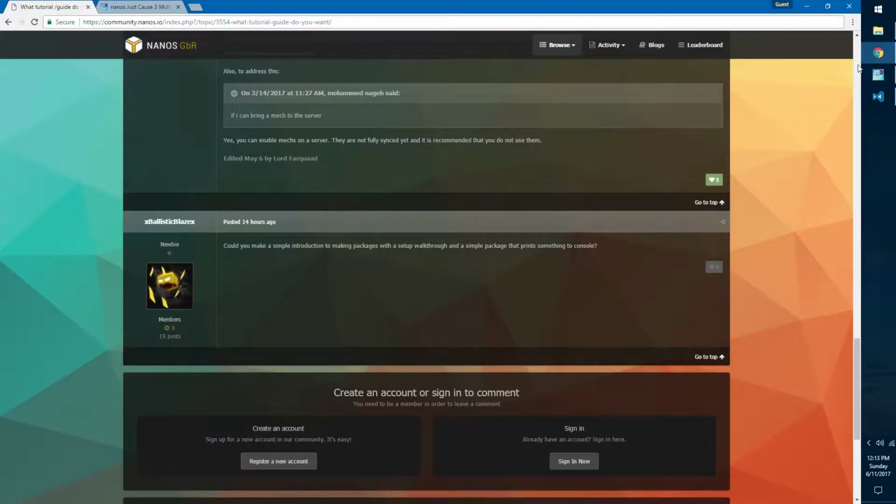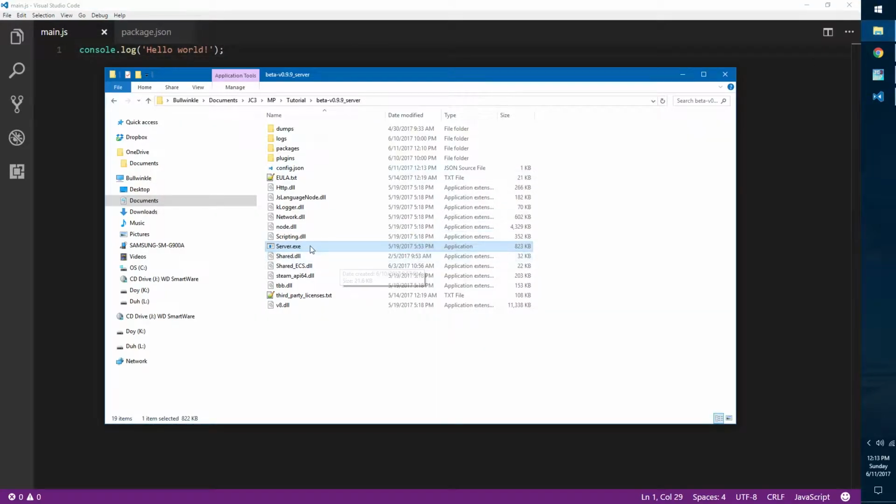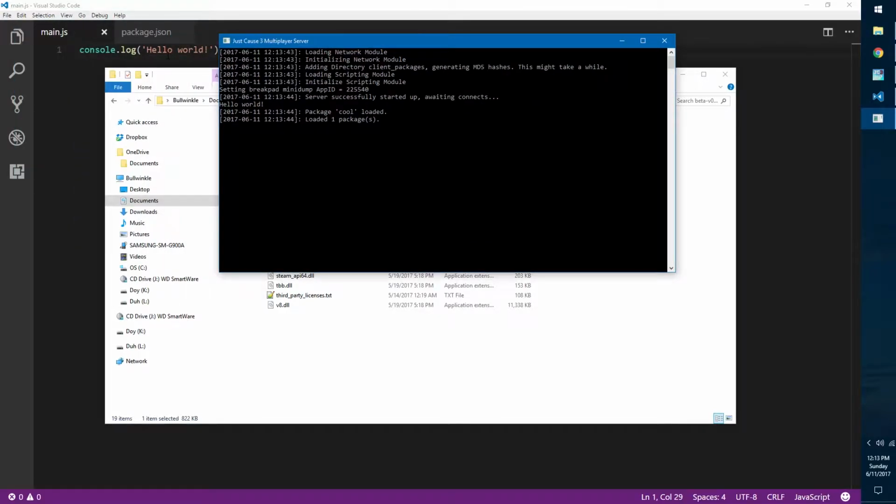So in the forum post it says, we want to make something that prints to console. Sure. The way that you print to console in Node.js is console.log. And then inside there you put a string with your message, such as hello world. And then semicolon. So now when this package loads, it'll run the main.js, and this will happen. So let's try that out. Oh, hello world. And that came right from our package. So as you can see, it loads the main.js, and then it says, oh, the package has been loaded.